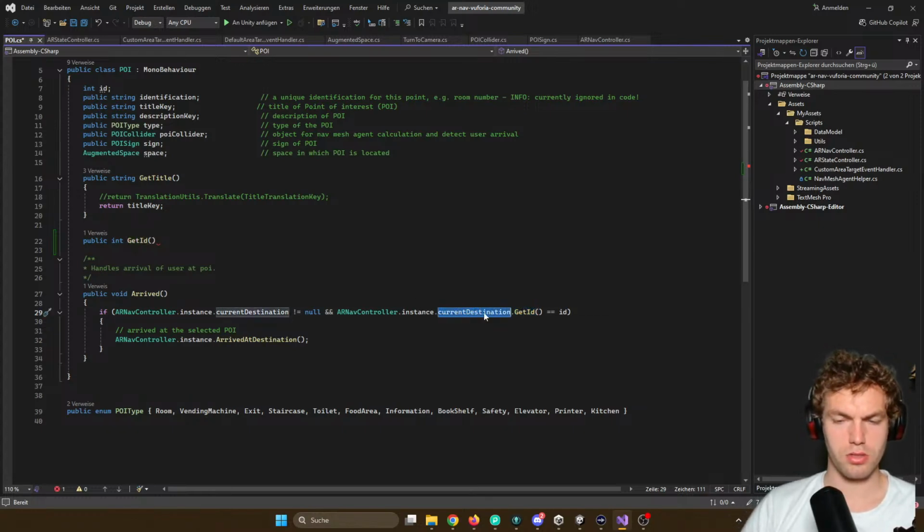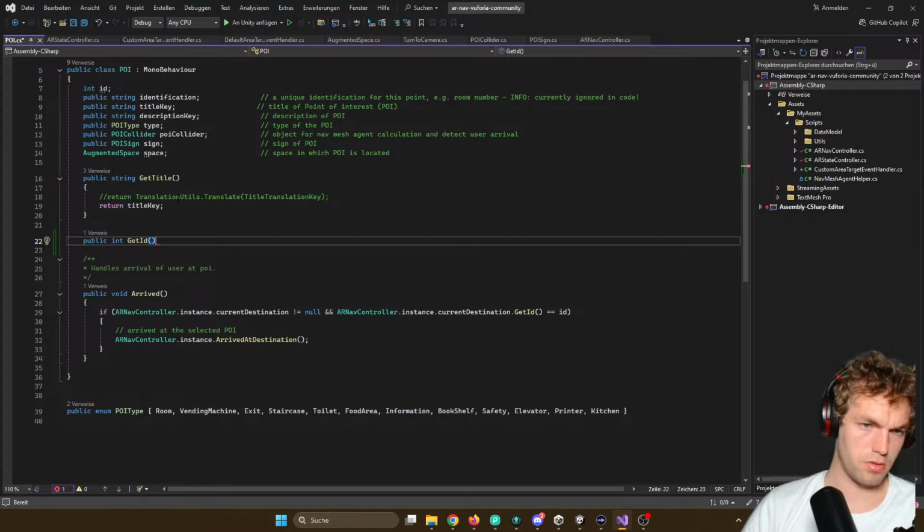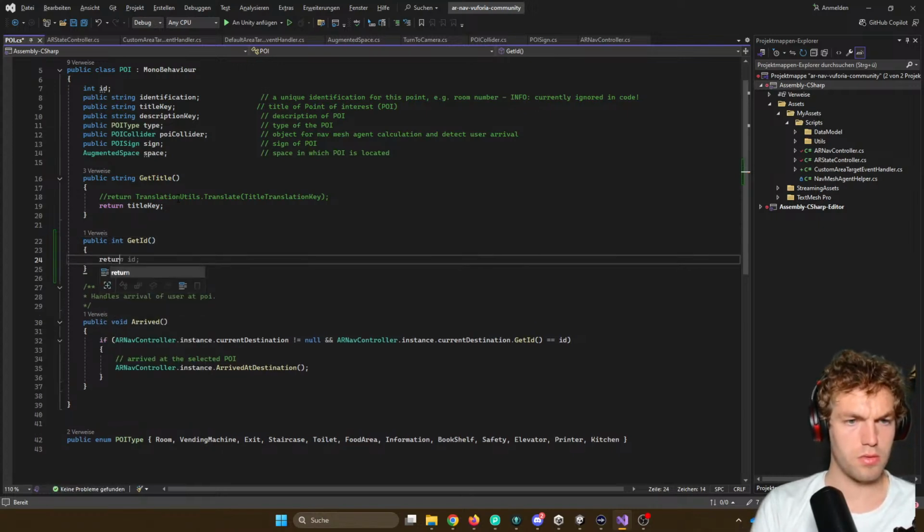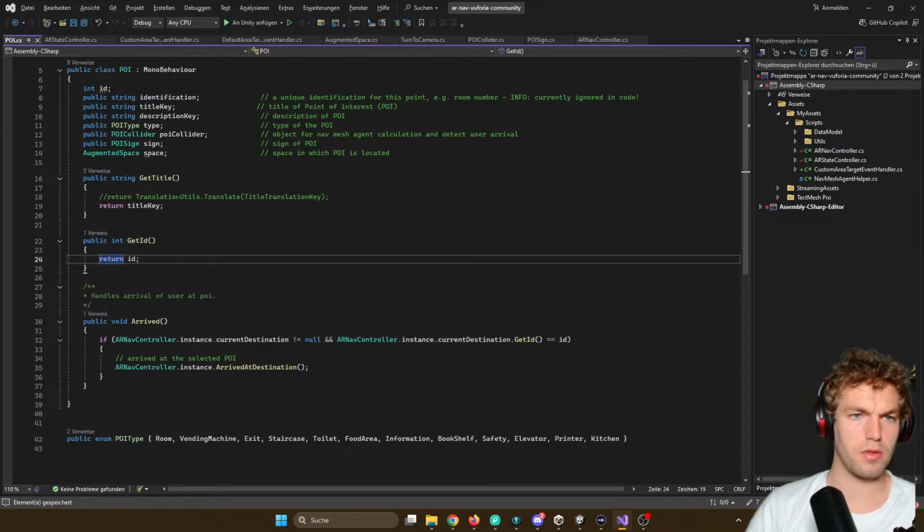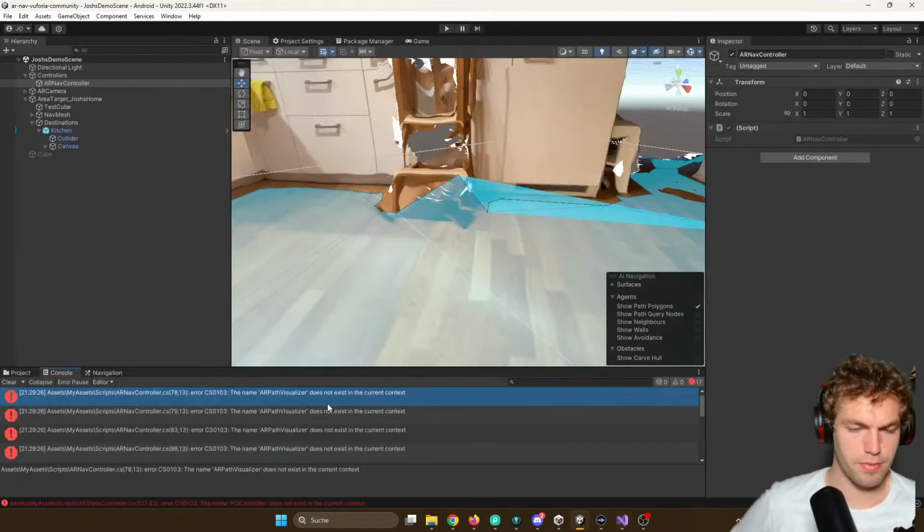So I want to return int ID. Current destination. Because it's private. An ID. There you go. Fixed.